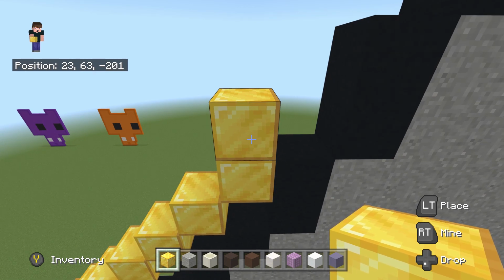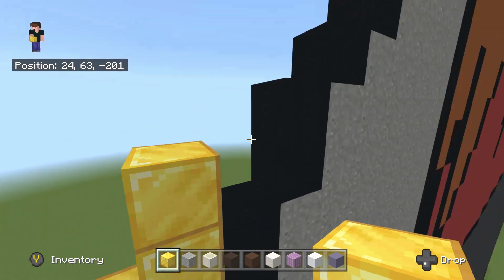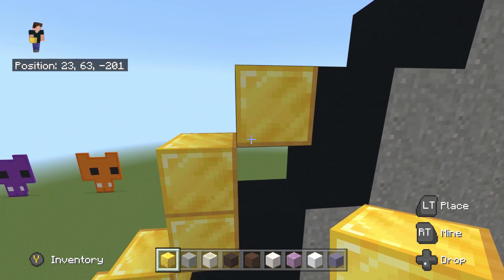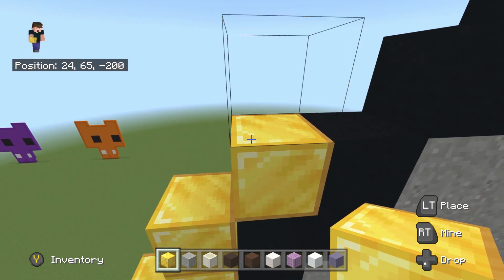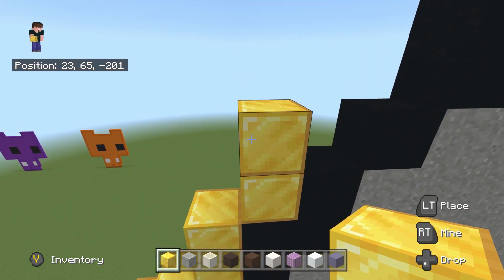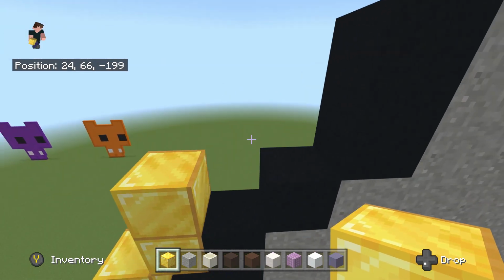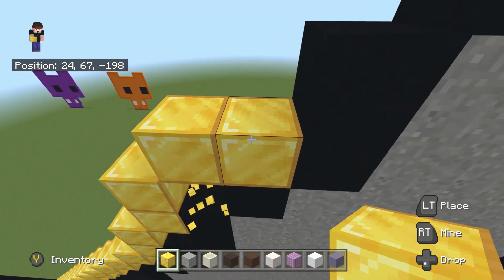Once you place this 1 on top right here, we're then going to do another upright diagonal, and there we go. Once you've done this upright diagonal right here, place another one going up from here, and there you go. Once you place this 1 on top right here, we're then going to do 2 upright diagonals. So 1 and 2.